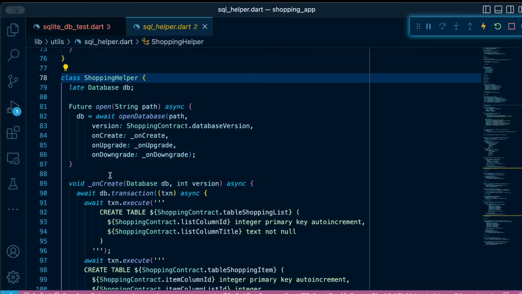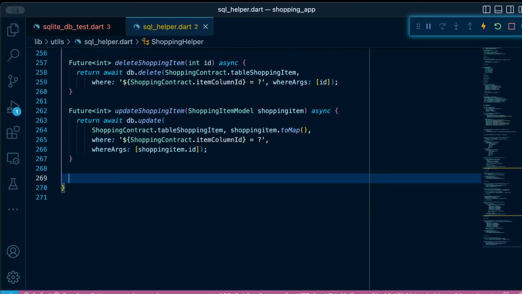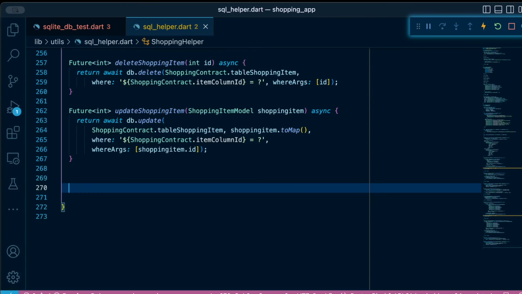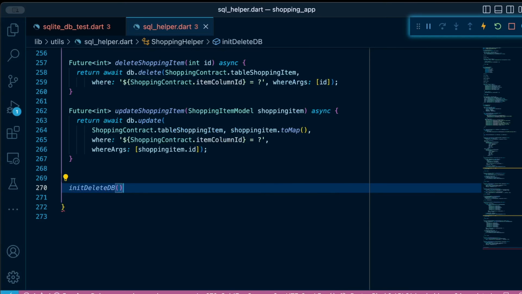In this shopping helper, let's proceed to it. I'm going to add another function. So what we want to do first is delete any existing SQLite database so that we can create a new one, just to avoid getting an error where the database already exists. So I'll just create a simple function that will manage that. We'll call it init delete db. We'll give it a type of future string, because after deleting, it will return a specific path.